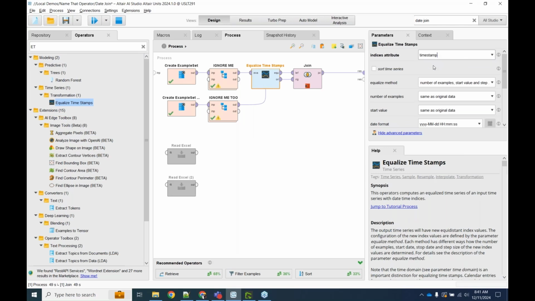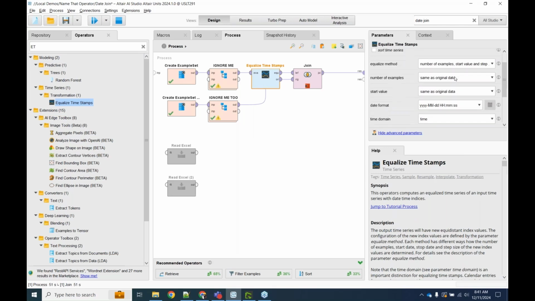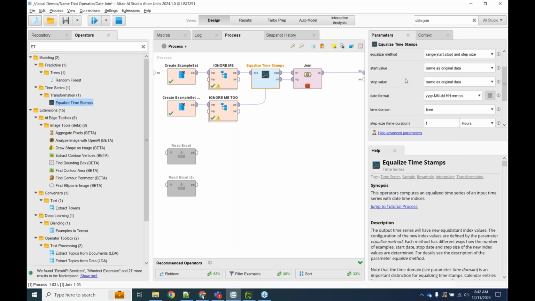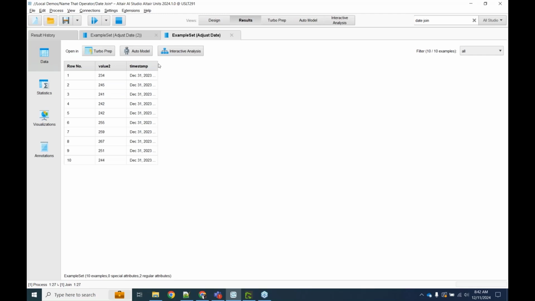In here, I can select timestamp and choose the equalize method. We can specify a number of examples I want to create, a start value and a step size. For our case, I just want to do range, start, stop, and step size. What this means is I will start the data at its original date. I will stop the data at its original end value. And I'm going to fill in all the data points in between at this given step size. Right now it's set to time in hours, but I just want this for every second. So it's going to fill in every second between the start of this data and the end of this data set.